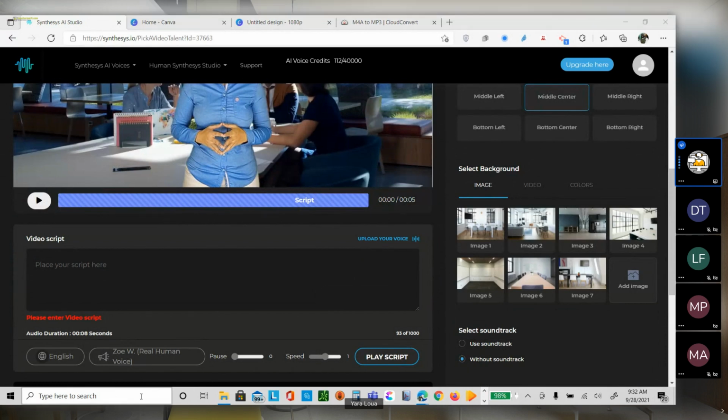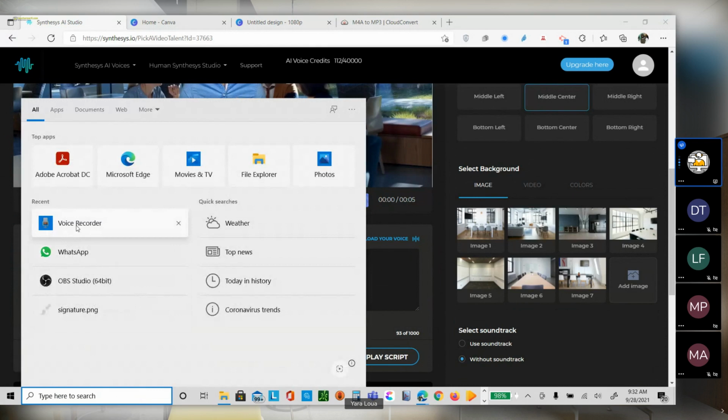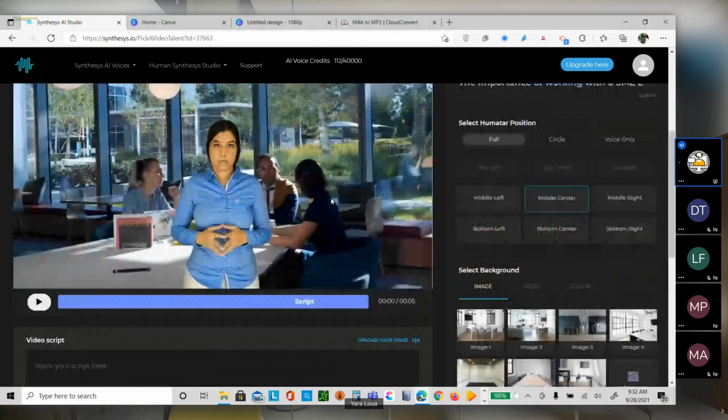So here I'm using Windows 10. This is the application, Voice Recorder. You can use any type of voice recorder you want, but make sure that the final product is MP3. In our case, this voice recorder converted it to M4A. That's why I went on Google to look for a way to convert that file format into MP3, because you need MP3 in order to upload your voice over here.